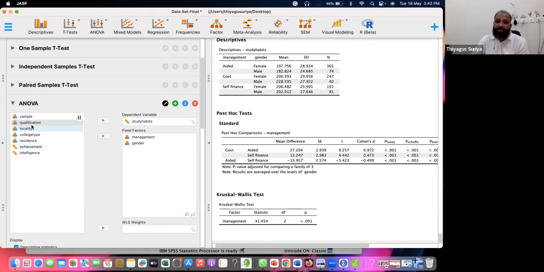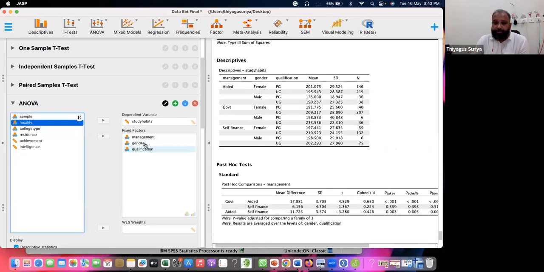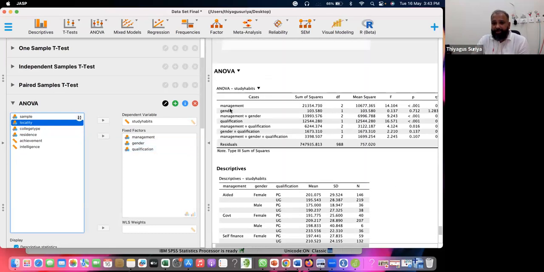Suppose I need to go with the three-way ANOVA. I can add the qualification. This is called three-way ANOVA because I have three independent variables now. Now you can see this. With three independent variables, we have three main effects: management, gender, and qualification. The other things are interactions, 1, 2, 3, 4. There are 4 interaction effects. So we can easily find them from this.